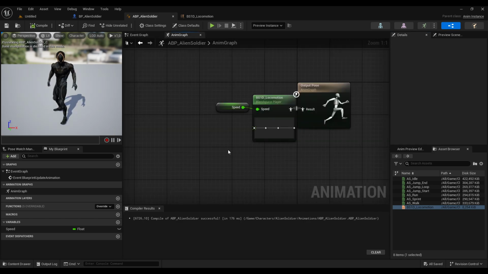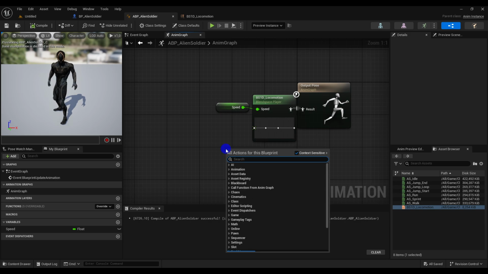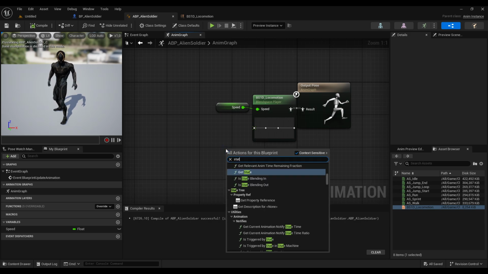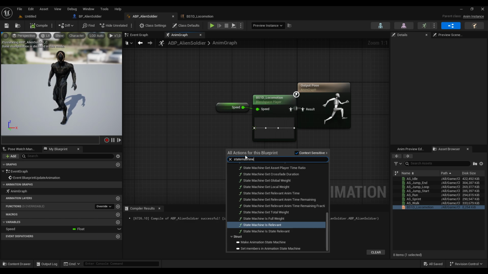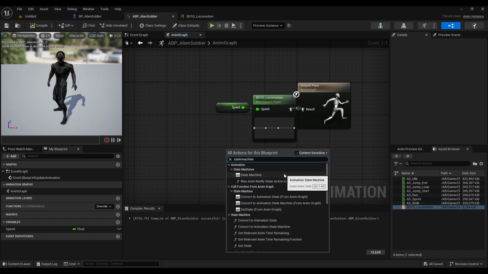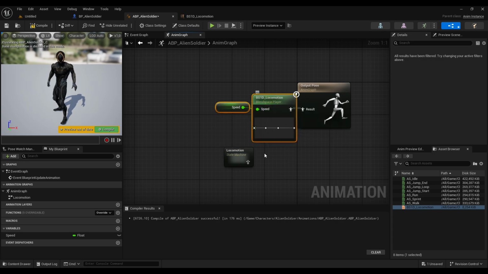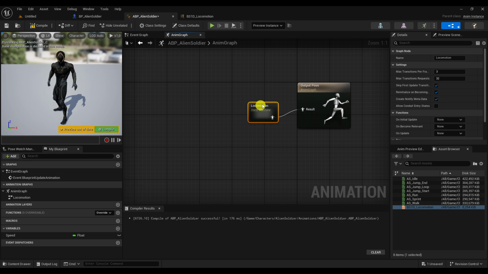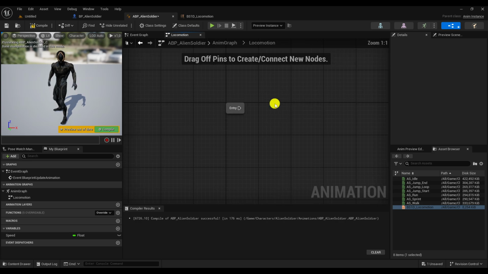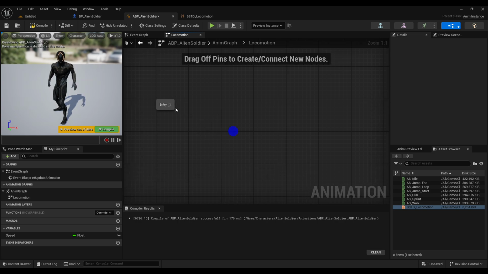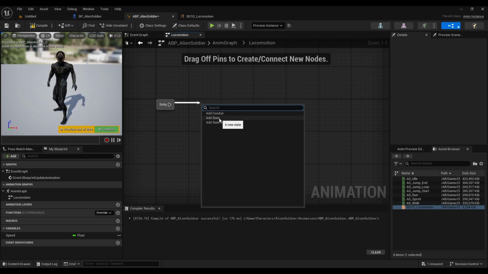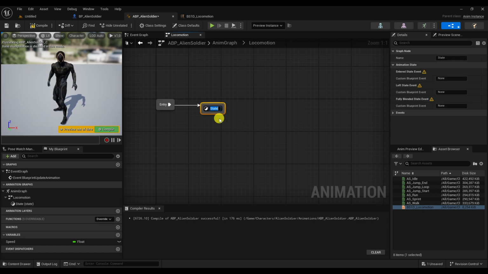Let's do the jump animation. Let's get back to our anim graph, and to do that, we will need what we call a state machine. Let's rename it locomotion, and we can get rid of the BlendSpace that is already on our animation blueprint, because this will be replaced by our state machine. Let's double click on it to enter it. Here we will be able to create different states in which our character will be animated.